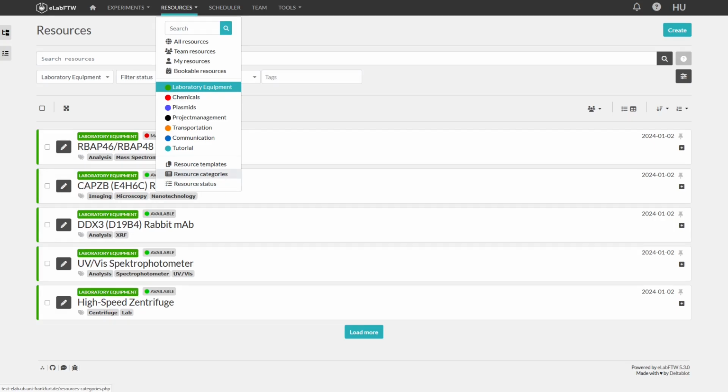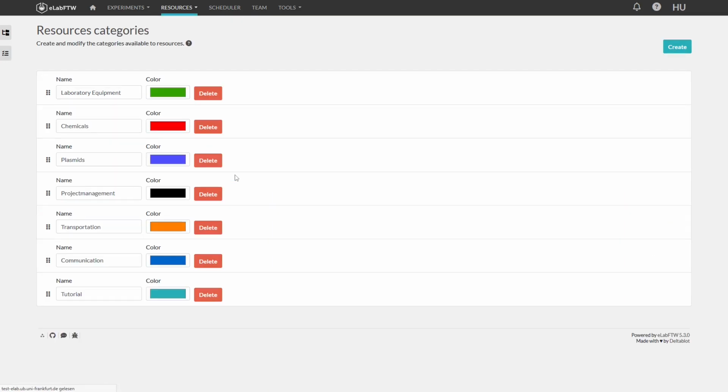In previous versions of eLabFTW, the resource categories were tied to a single template. This meant that each category could have only one template, which was limiting for some users. With version 5.3, this has been completely redesigned. Resources now have proper categories, and they also have templates, just like experiments.